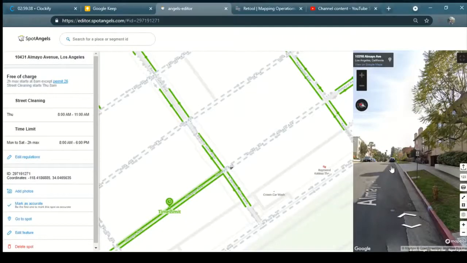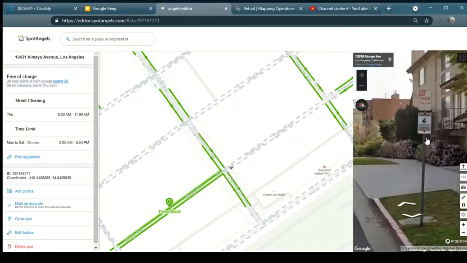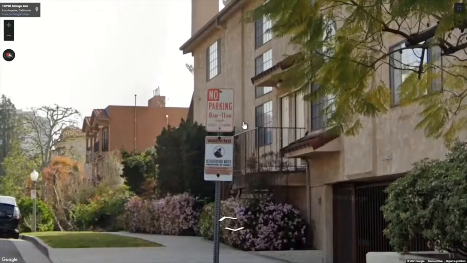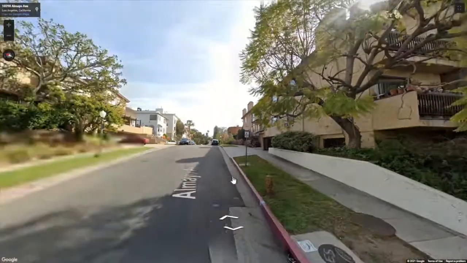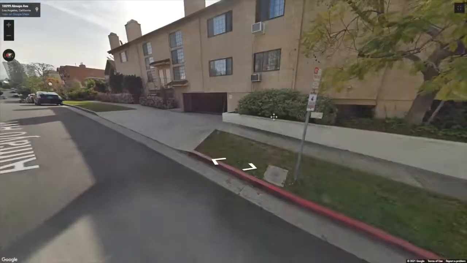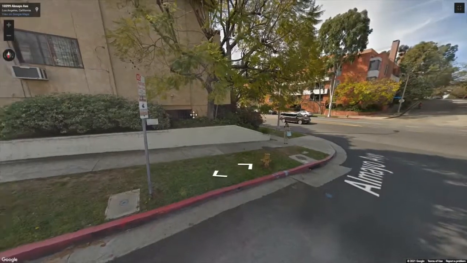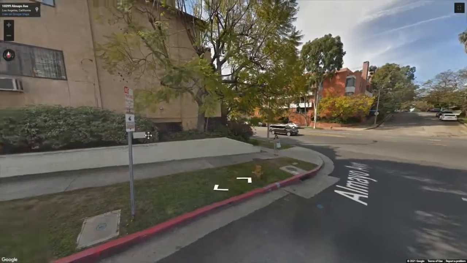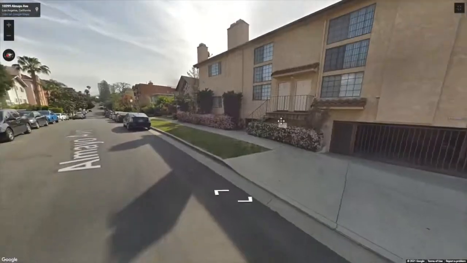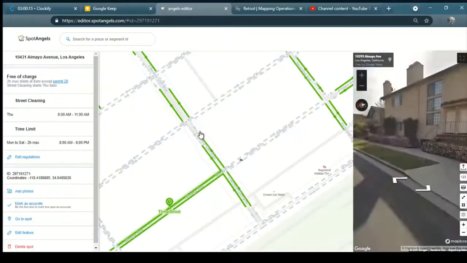See another example. Now I'm in the street where there is no parking Friday from 8 to 11 a.m. for street cleaning. So this red curb spot is a no parking spot, and next to it I have a garage entrance. So there is no parking here as well. I'm adding this first.